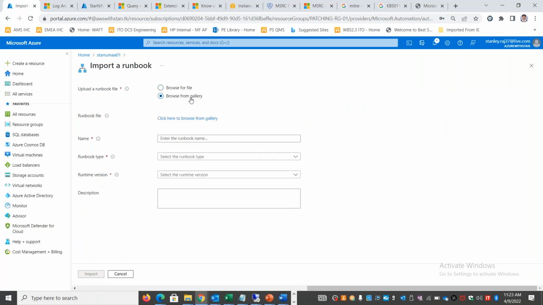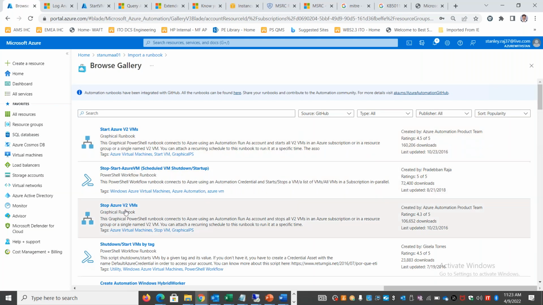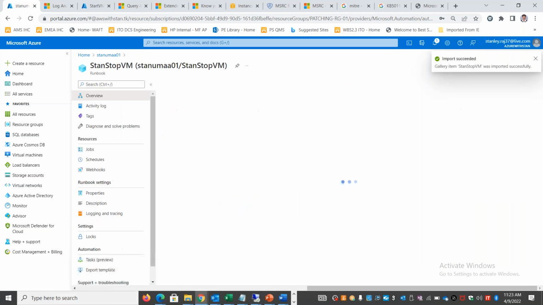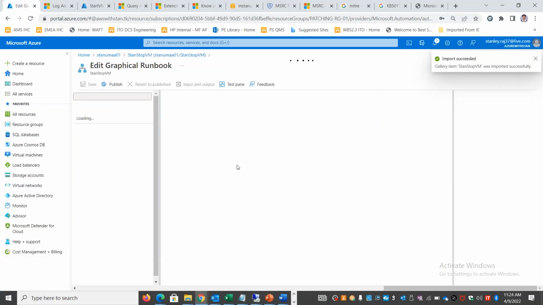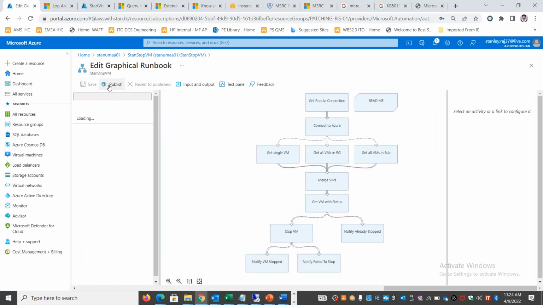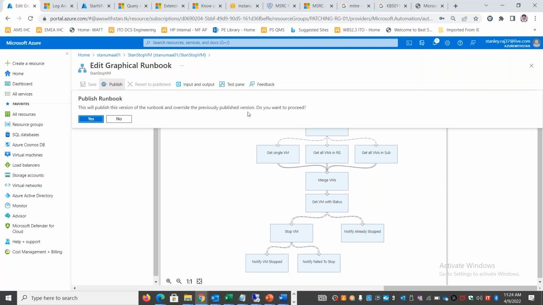I can just browse for that from the gallery. I can also stop the VM. I will call this Stand Stop VM just to identify the name, because there is already something there, right? I can go and import. So a lot of runbooks and cmdlets are already available. Earlier, a few years back, we used to write a lot of scripts, but nowadays most of the things are already there. I'll just go and publish it and save it. Let me publish this one also. Override the previous. Okay, yeah, fine.